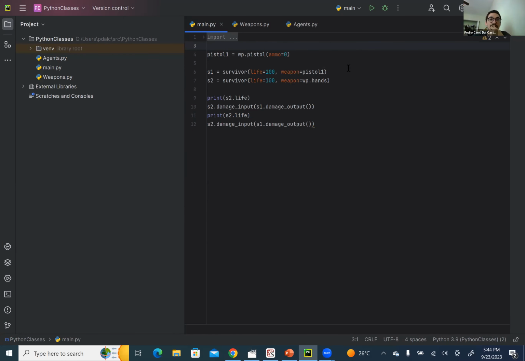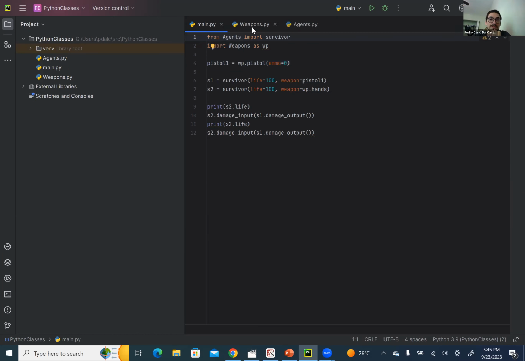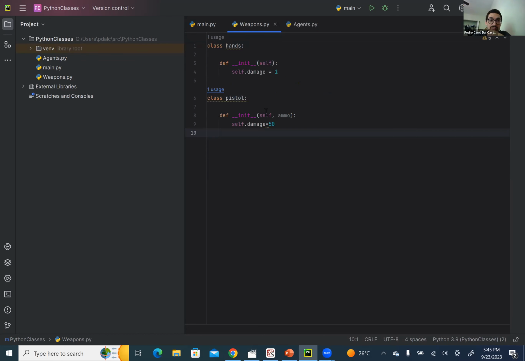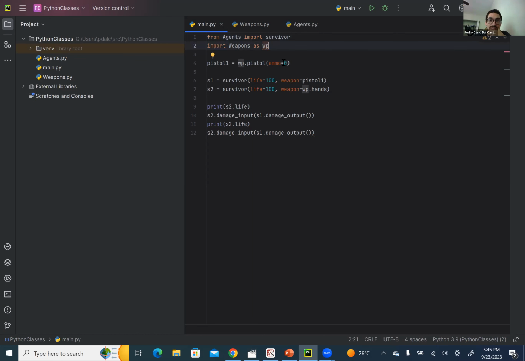And in the main file, I do stuff, for example, create a pistol instance. Pistol is from the WP file, which is weapons. I imported the weapons file as WP. So now I can access the class inside the weapons as WP dot pistol. I'm accessing this class here. It requires an argument, the ammo of the pistol. So I insert the initial ammo of the pistol, let's say 12.